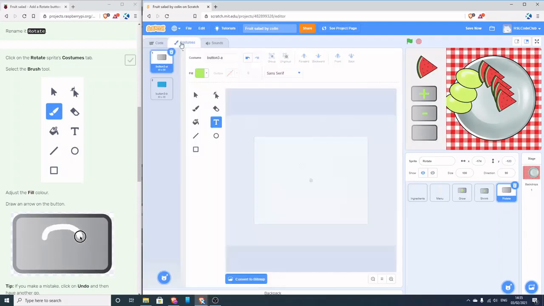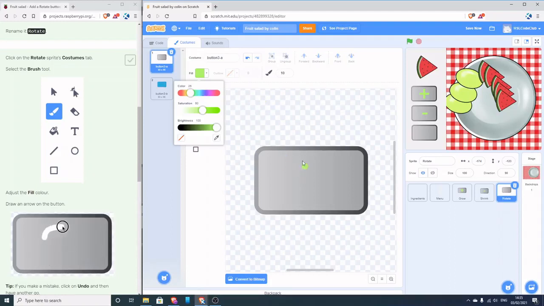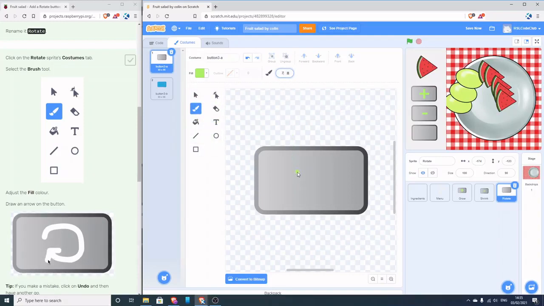Go to our costume. We're going to select the paintbrush option. We can select a color. I'm going to stick with the color I've got at the moment. And we're going to draw. It might be a bit thick, so I'll just change the thickness of my brush. We're going to draw a circle like they're drawing in the video there, around like that, with like an arrow on the end of it. There you go. We know what it means.